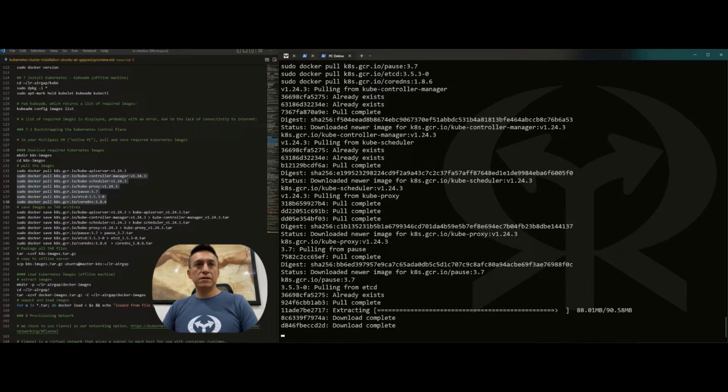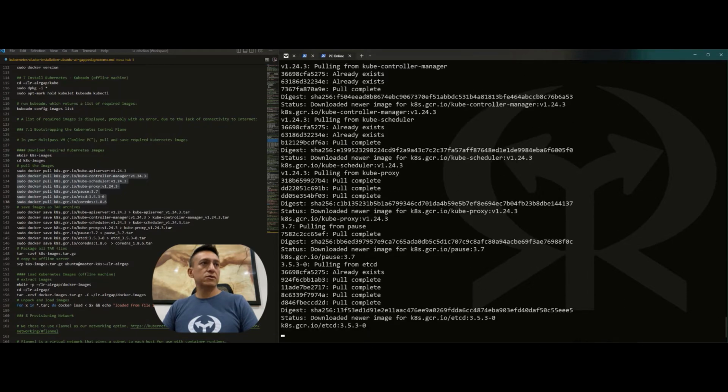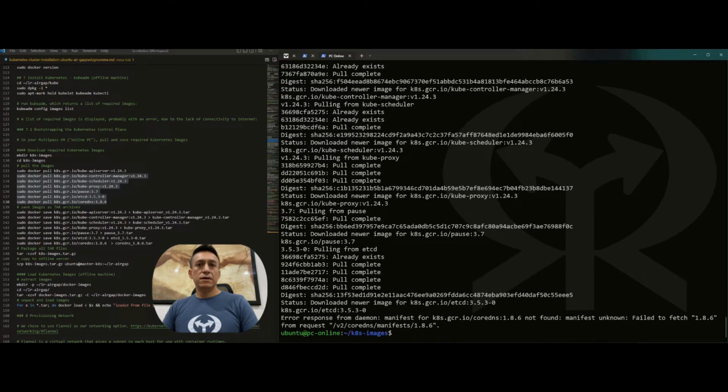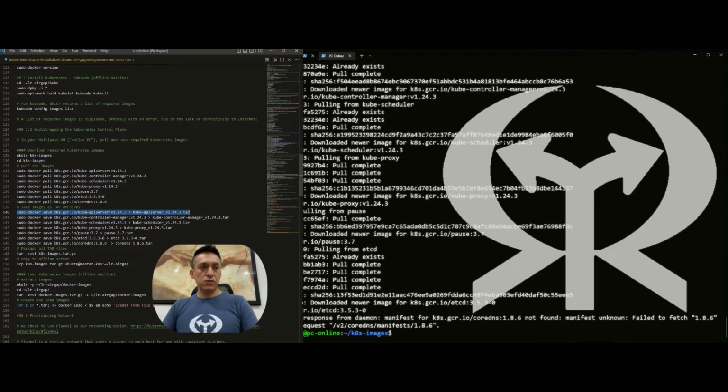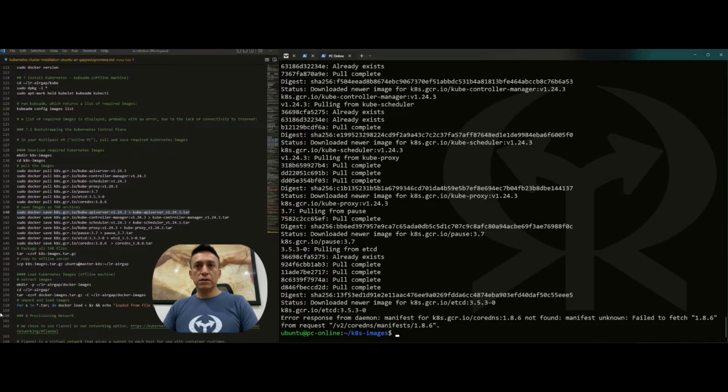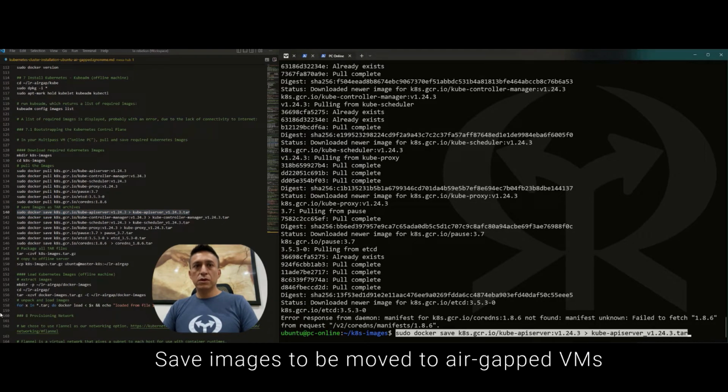We are in pause. Okay, almost. That's it. And now let me show you with one command what we pretend to do. So I am in the Kubernetes images, and I'm going to save the Docker image that we just downloaded and save it into the tar file.